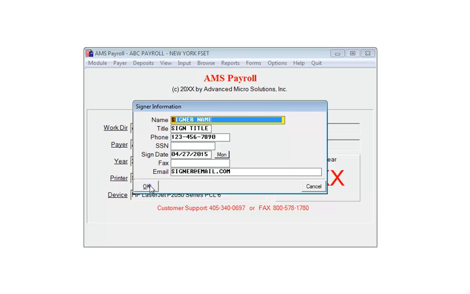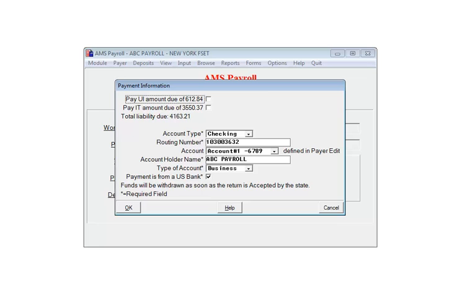Click OK. If there are tax payments, this screen will display. Verify that the payment amounts are correct. Check the unemployment and/or income tax to include in the file. If the amounts are not correct, cancel and recheck and/or correct the information. If there are no payments due, this screen will not display. Once the payments have been selected, click OK to continue.